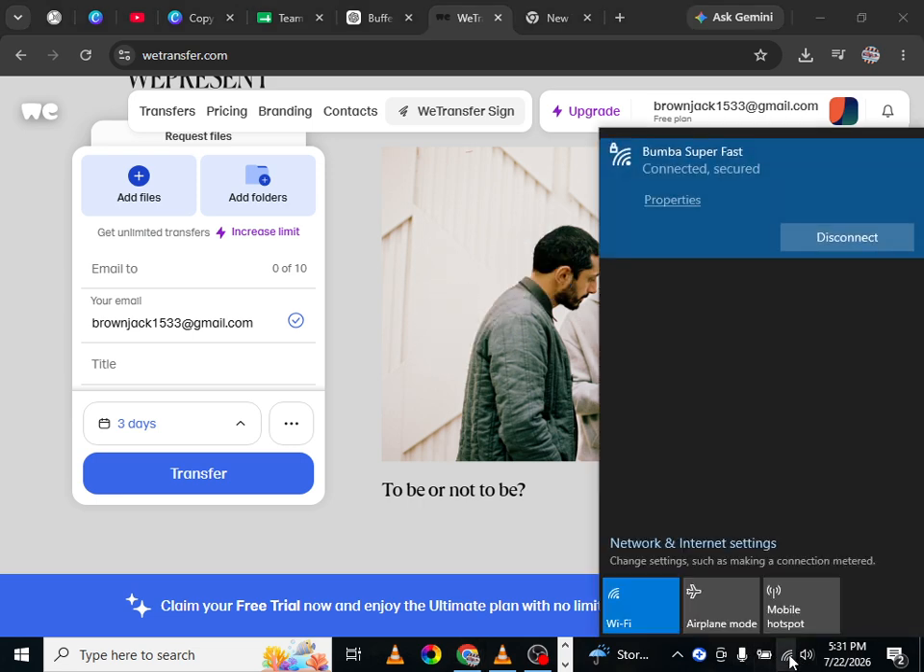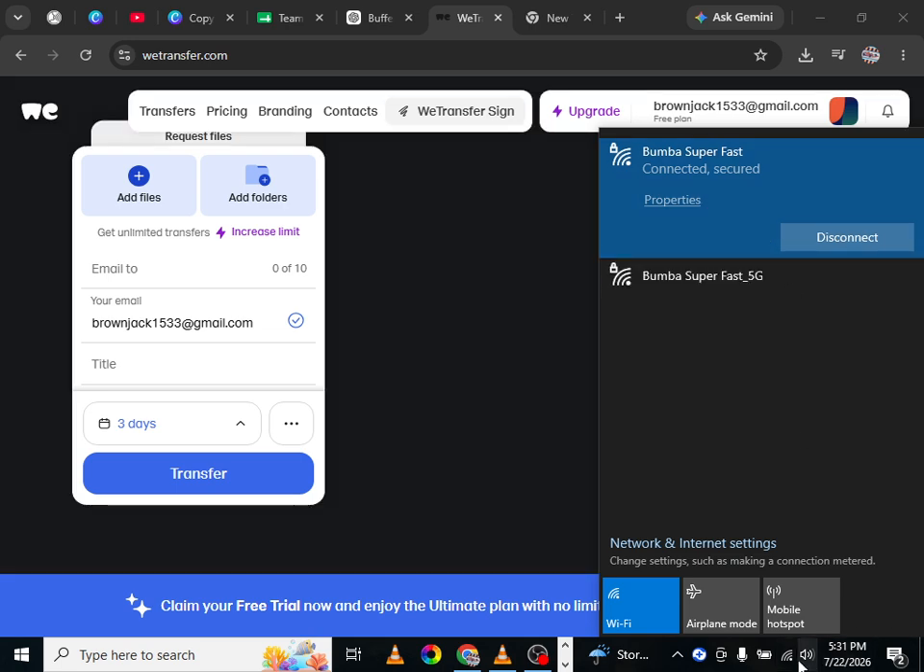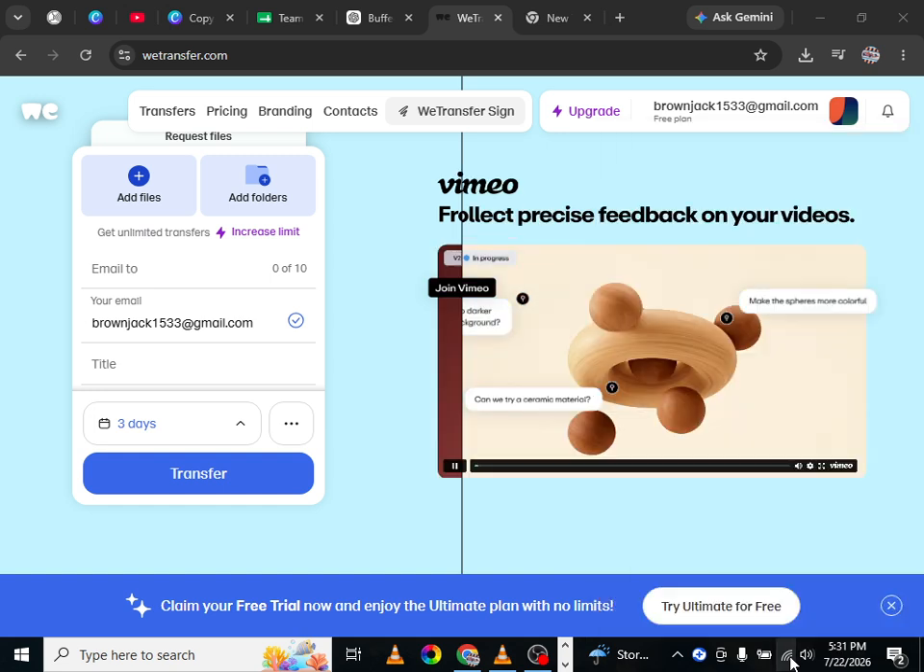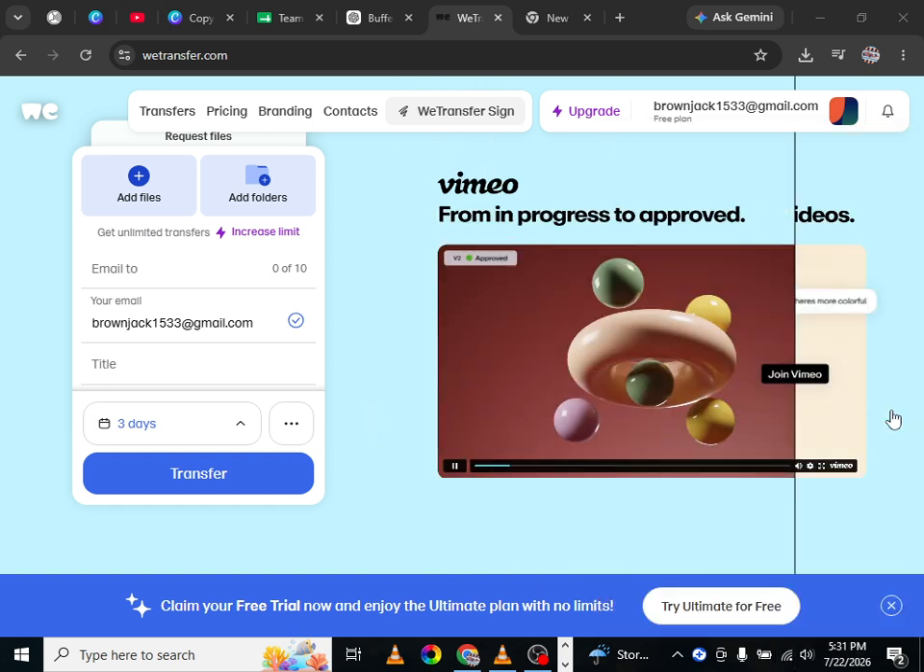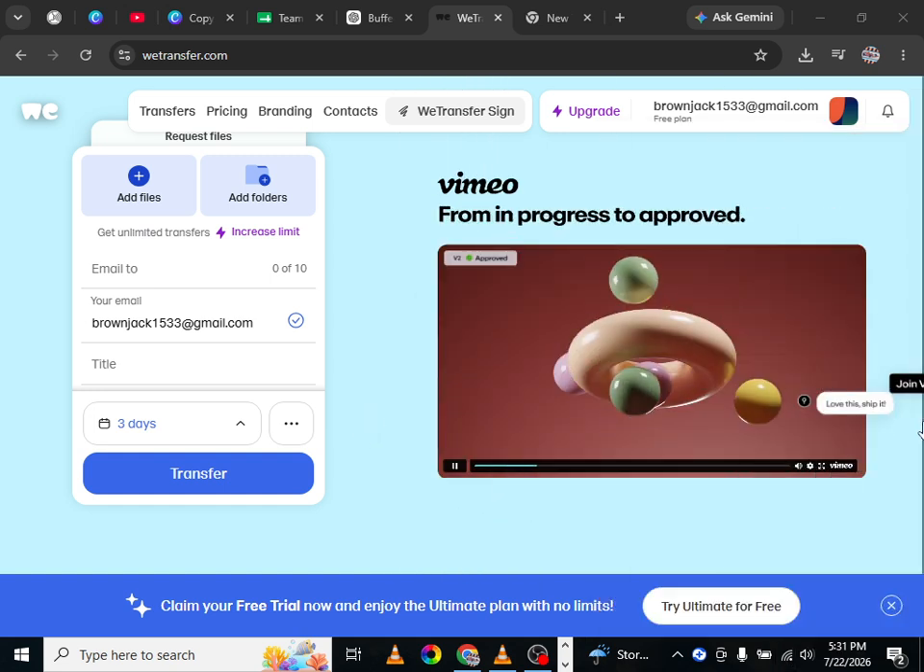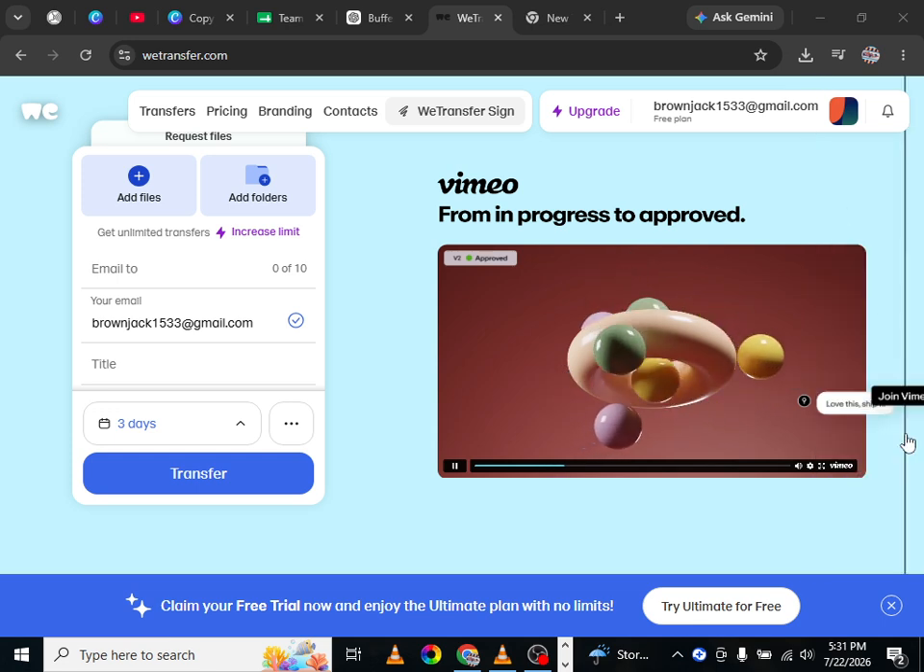If you still haven't received the verification email, double-check that you entered the correct email address when creating your account. You can also add WeTransfer to your email contacts or safe sender list and request the email again.